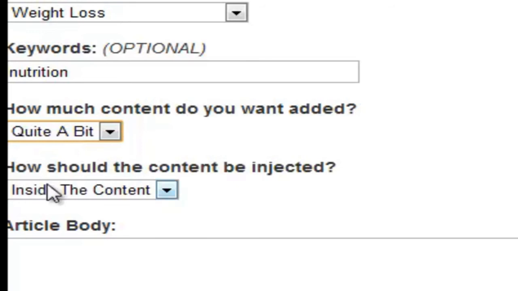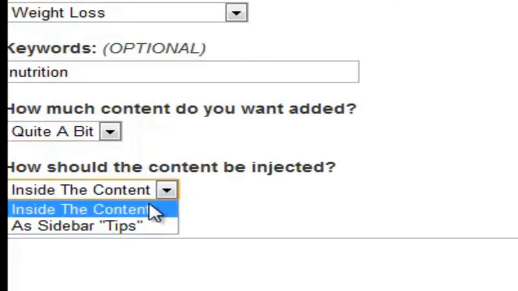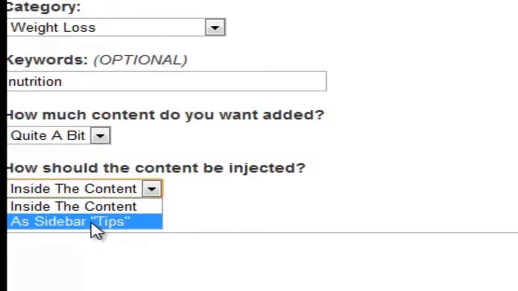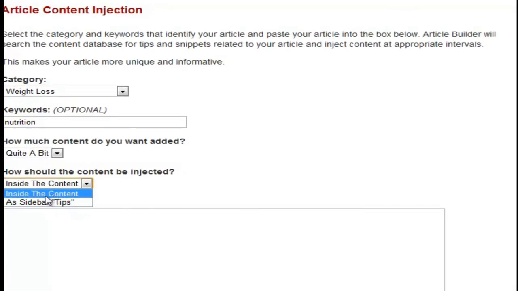And then you tell it how the content should be injected. You can have it injected directly inside the content as additional paragraphs, or as sidebar tips that are pushed off on the side but still in the code appear right in the middle of the article, so the search engines see it as part of the content of the article. I'll demonstrate both. First, I'll show you inside the content. Now let me go grab an article.